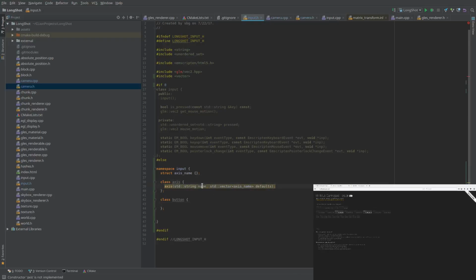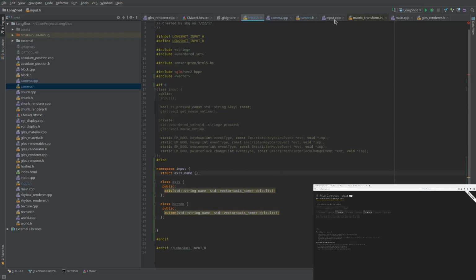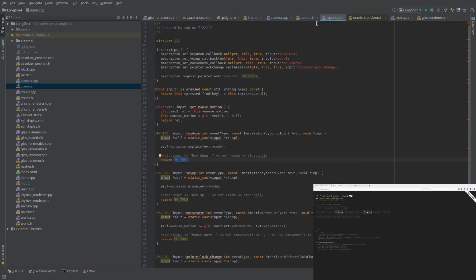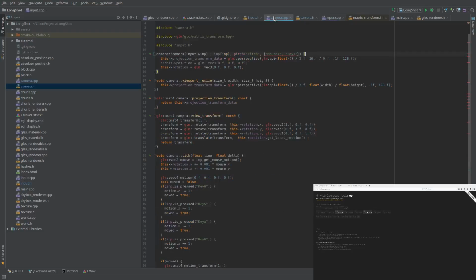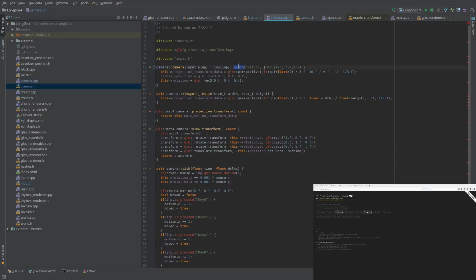Same idea for buttons is that they have a name, which is sort of what we're going to refer to them as in-game. And then we have defaults for them as well. So in theory, not here, over in our camera class, this pitch thing is now valid.